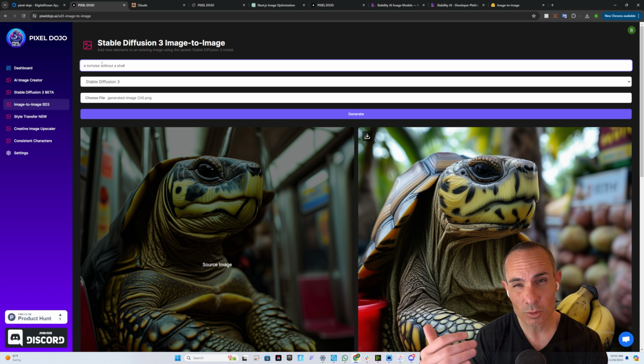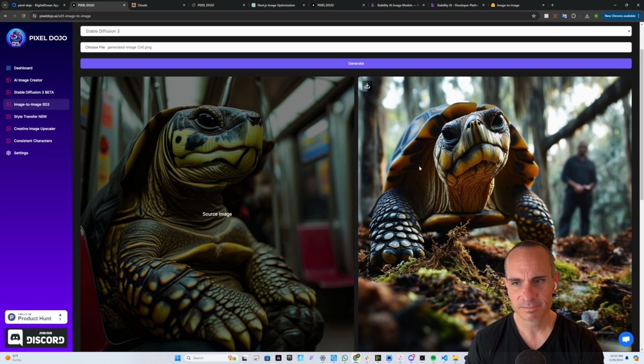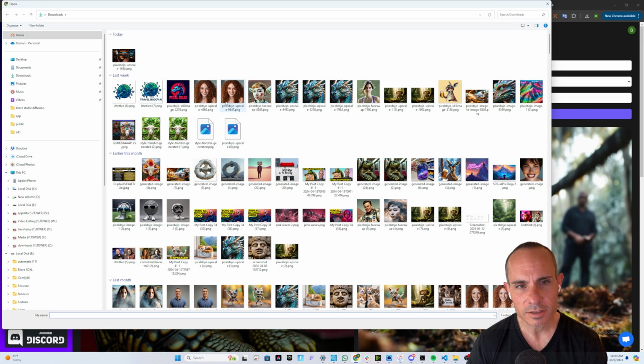Let's see if we can also remove things from the image. So now we'll say a tortoise without a shell. This could get a little bit weird, but let's find out what comes back from the model. It didn't seem to want to do that. You can see the source image still on the left, but on the right, it's still just a tortoise. It doesn't look like he's missing a shell. This next image, I'm going to start out with this picture that's from another one of the examples on the website of this red-haired woman.